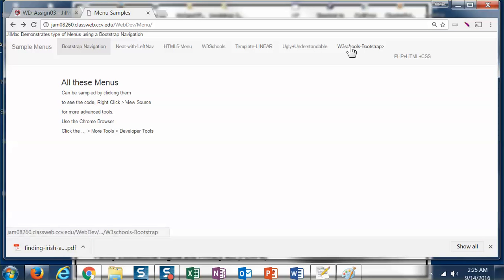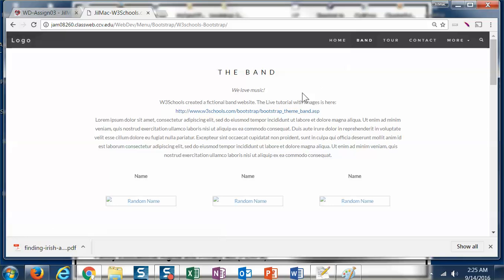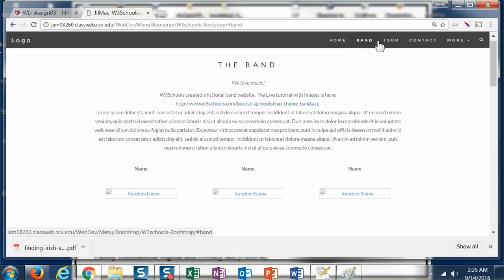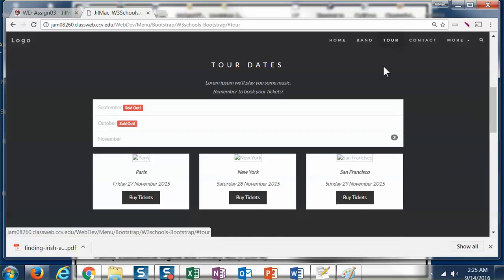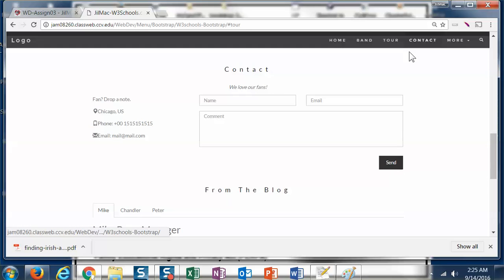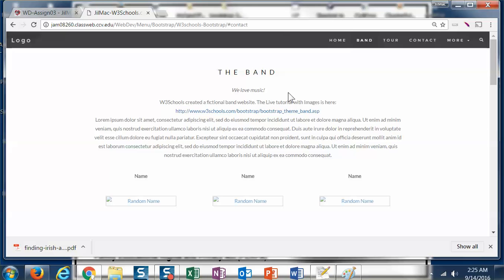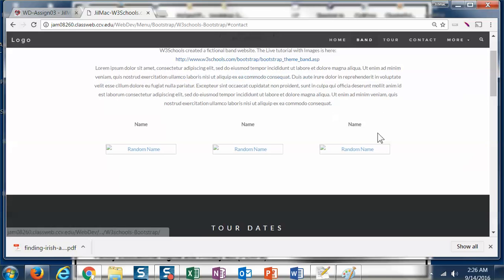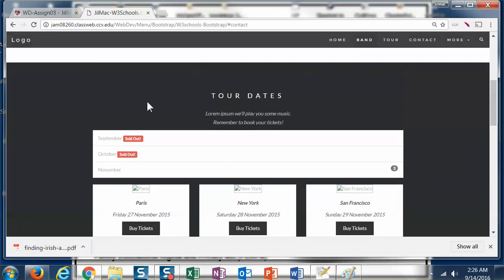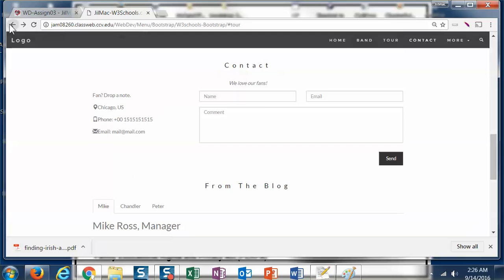And we went over that HTML in the previous video. Here's a W3 Schools bootstrap, so that you have here the band, the tour, you're scrolling up and down. It's pretty much a one-page, just kind of scrolling down website, but a lot of people like this look. And here's more, and you can go to different sections of it and look at that. So those are those types of menus.